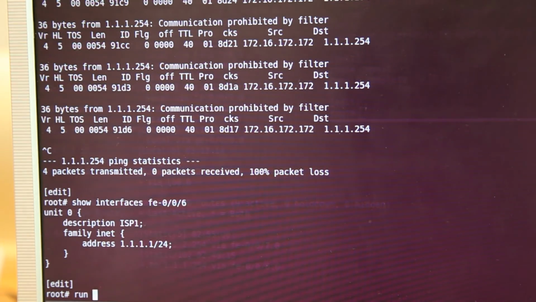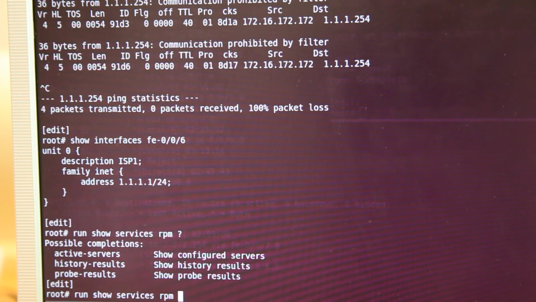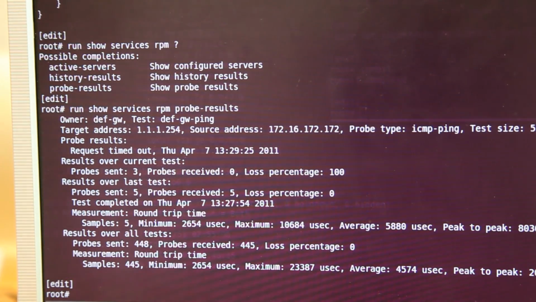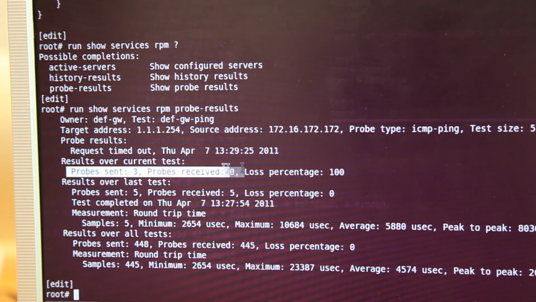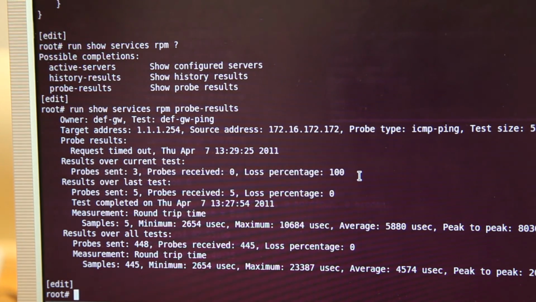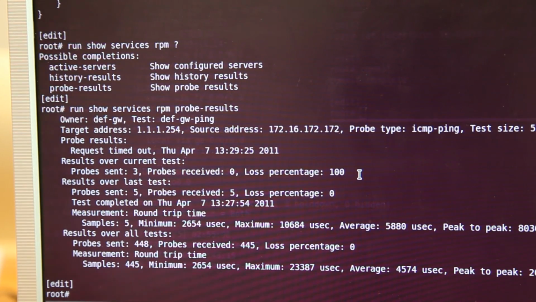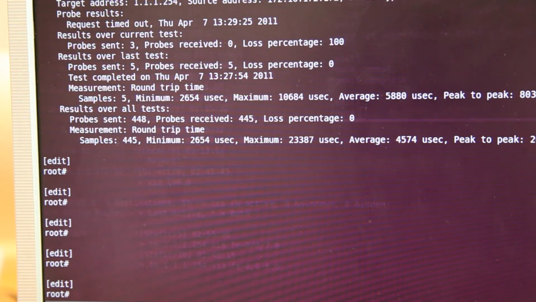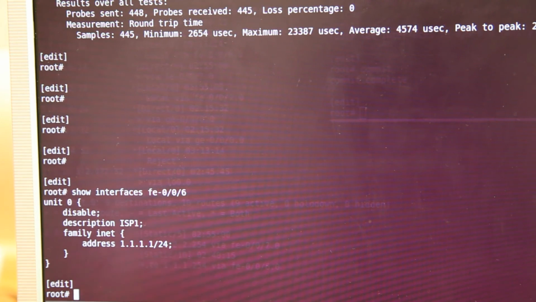Let's check the RPM probe results. Probe results. So here are our samples. As we see here, loss percentage is 100%. This information is forwarded to the corresponding daemon, and now any moment the FE006 interface should be disabled. Yes, now we see that it is disabled.